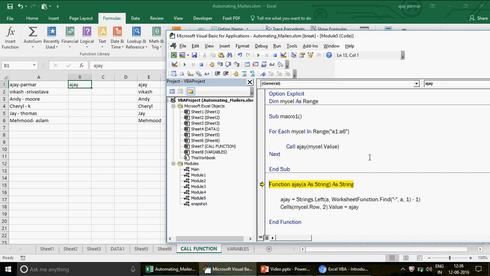Now again it goes back to the next. What is the next value we have? Vikas-Srivastav. Now the row number should come here as 2, and there we go, guys. We have row number 2. In row number 2, column 2, the value should be Vikas, and similarly it will go again to the next value which is Andy Moore. So in this way, if I keep on running this, you will have all the values.